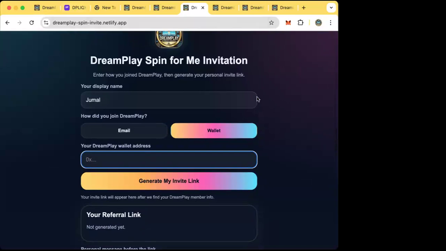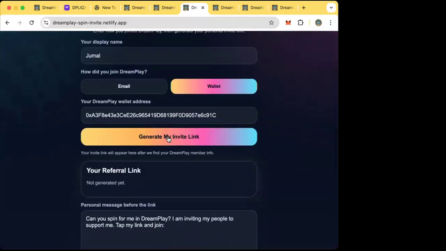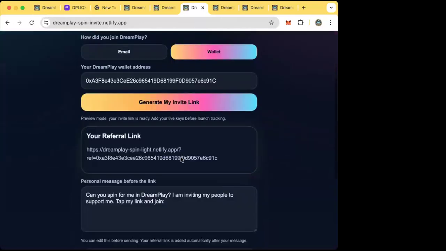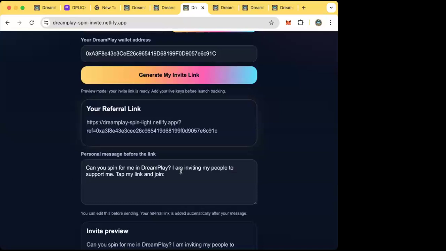Now, the purpose of this app is super simple. It's just simply to invite people. That's it. So if you've been using your email, use your email. If you've been using your wallet, use your wallet. I've been using my wallet. All right, so you come here, generate your link, spin for me in DreamPlay.